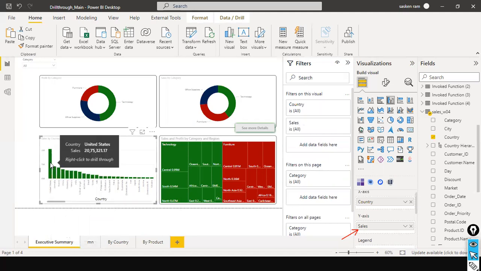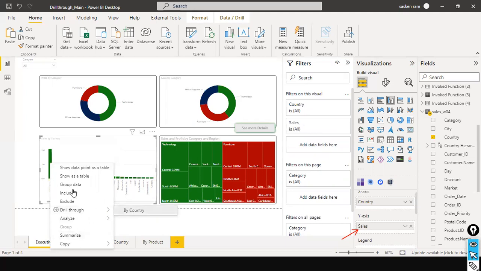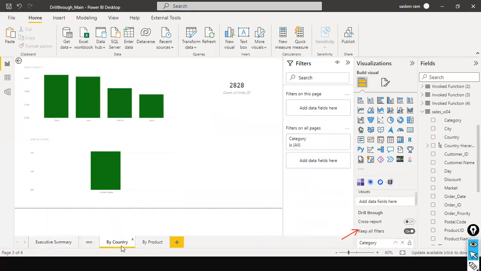For example, if I keep the cursor over the United States and right click on it, and click the drill through, the United States value will get passed to the detail page, and then we see United States related sales. Look here, United States sales, and which region contributes more sales. This is far better compared to the previous one. So this is how it applies the filter.